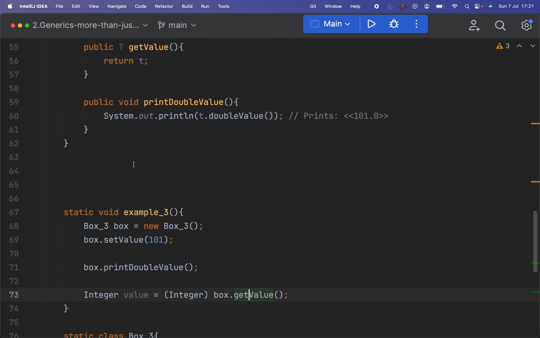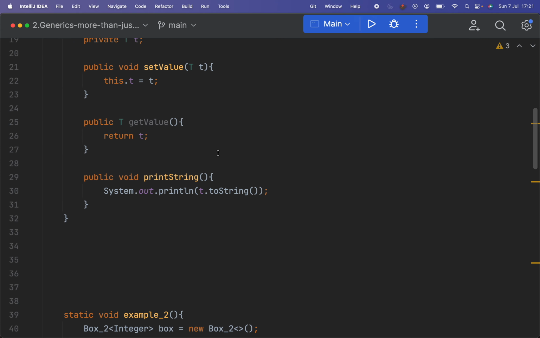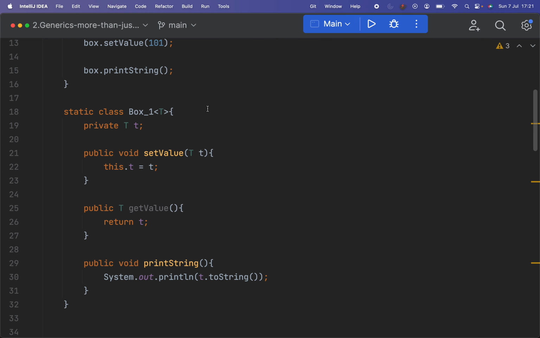Keep that in mind. This code will be available. I will put a link down below, and in the next video we will extend on this as well.